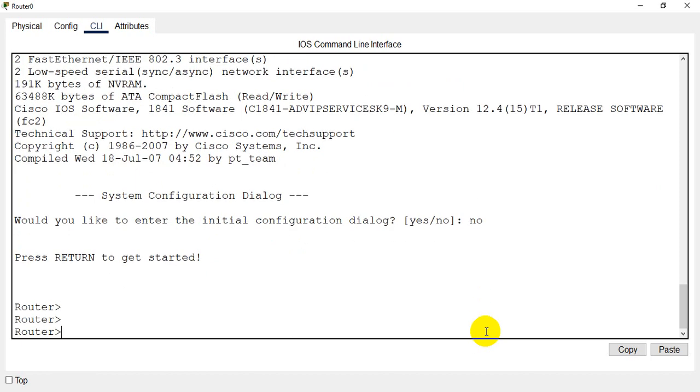Then a symbol will be shown as router greater than symbol. This is called user mode. So first is the user mode, and after the user mode we need to go to the privilege mode. For that we need to put the command enable. After typing enable, we just click on enter.